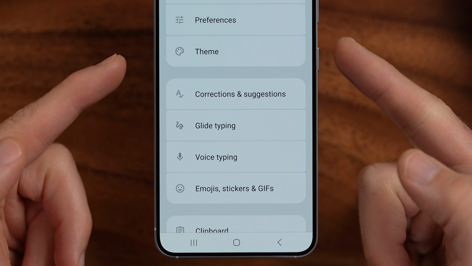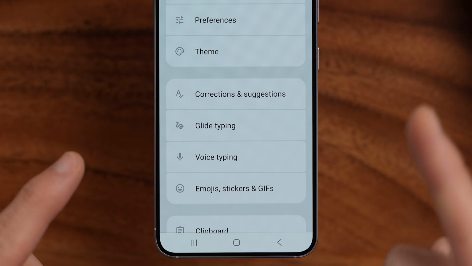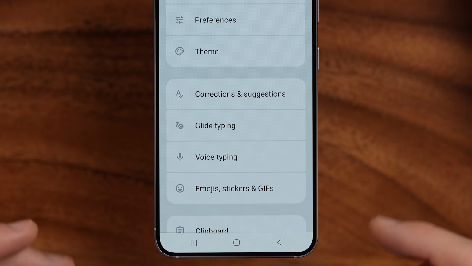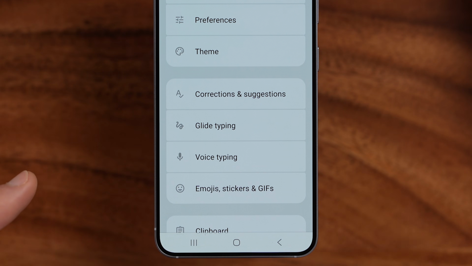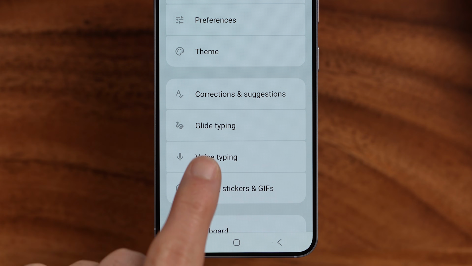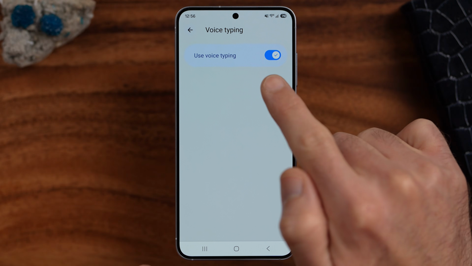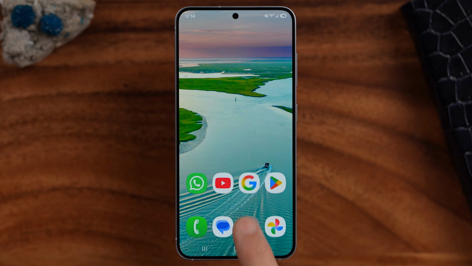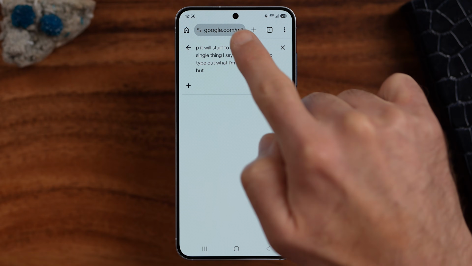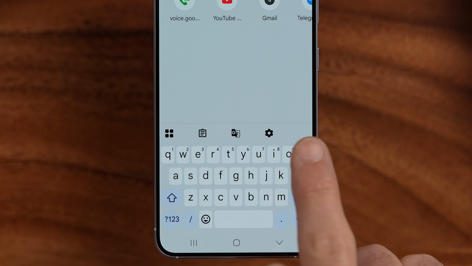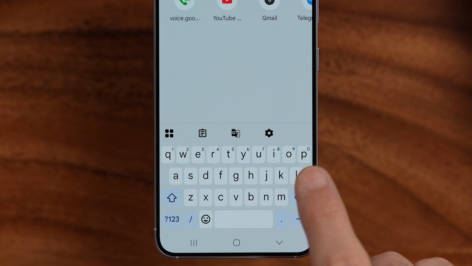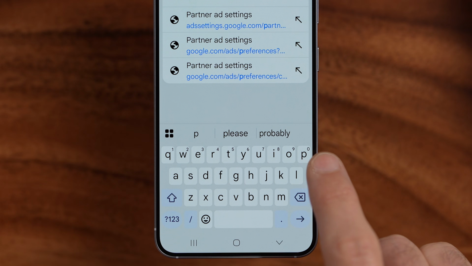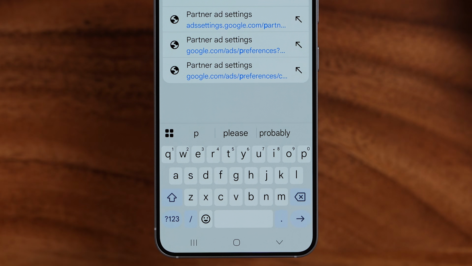This will bring you to the Gboard settings, and this applies to any Gboard on any app that you're typing in. What you're looking for is voice typing. You can see it is currently turned on. All I need to do is turn it off. And now if I hop back into here and start typing, that microphone is no longer there. So if I accidentally tap on above the P, it doesn't turn on the microphone.